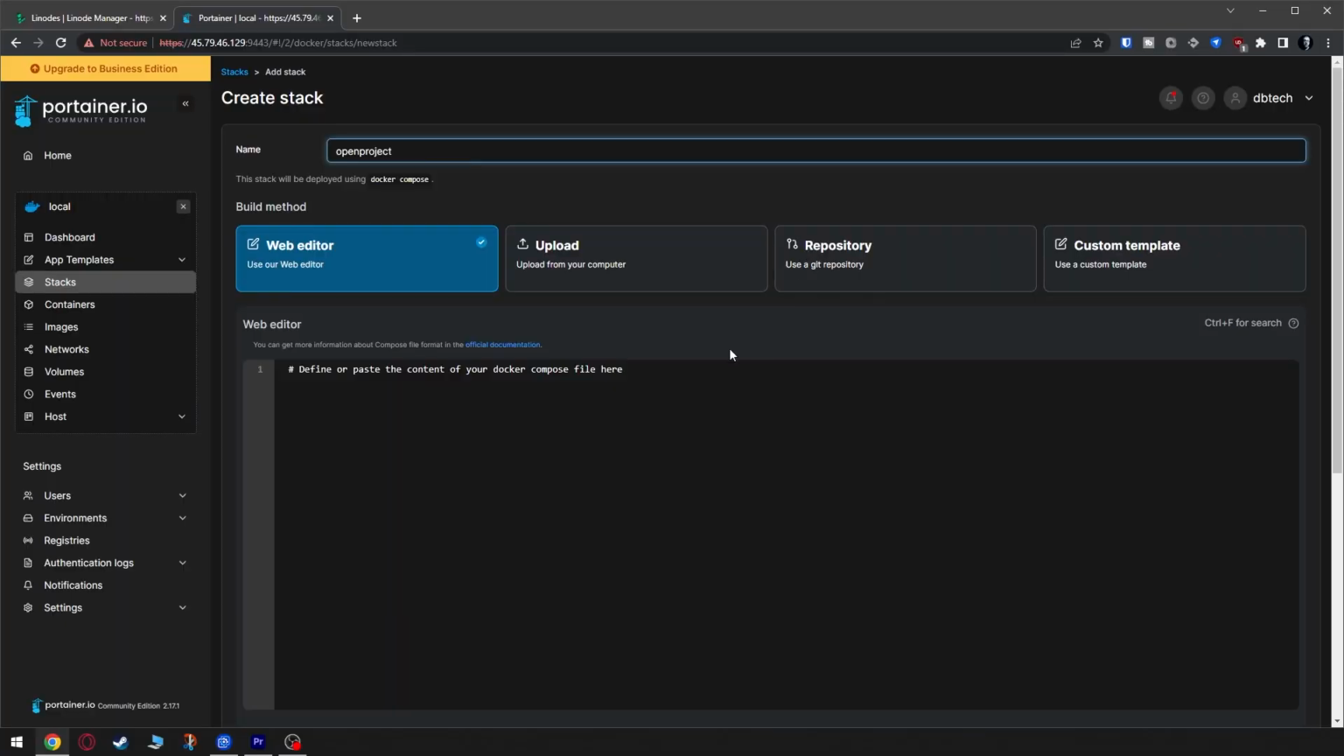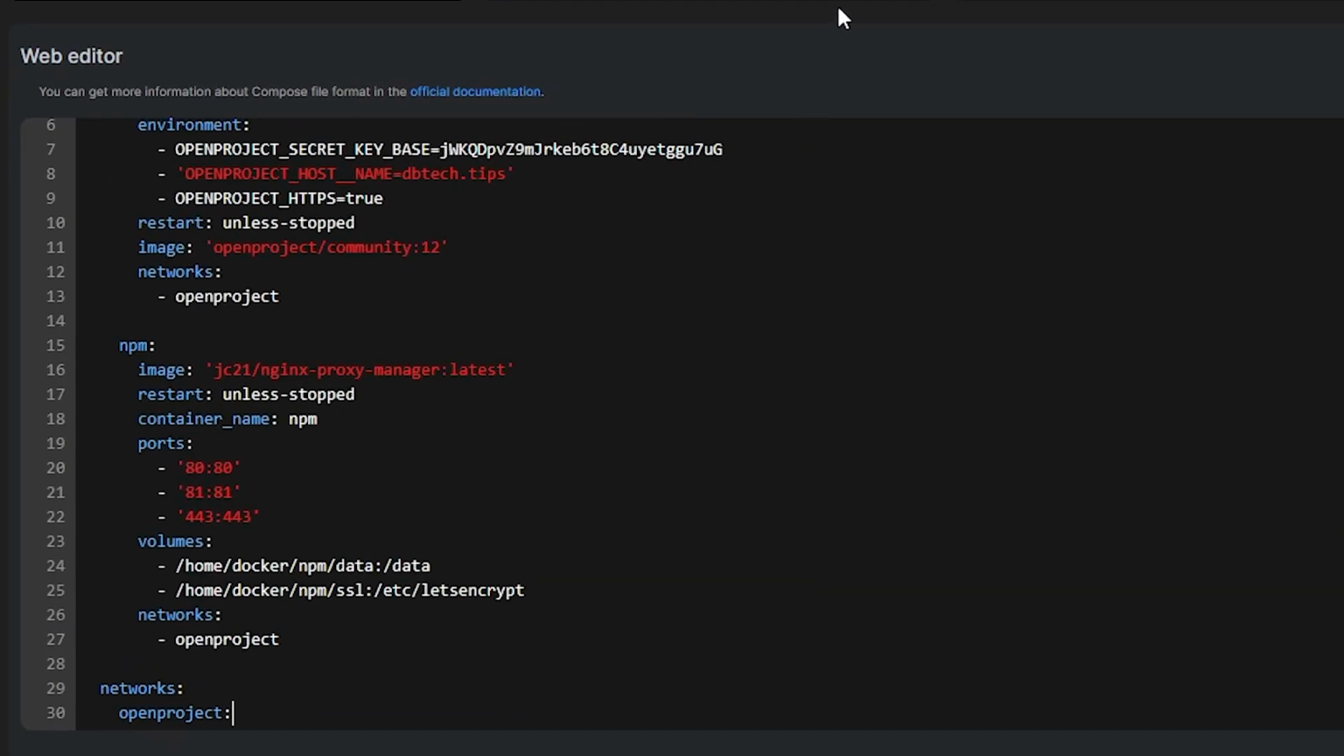Now we can copy and paste the Docker Compose linked in the video description into the text box in the middle of the page. Now what this is going to do is actually deploy 2 separate containers. The first container listed in the Docker Compose, or stack in this case, is the OpenProject setup that we're going to use for our installation.